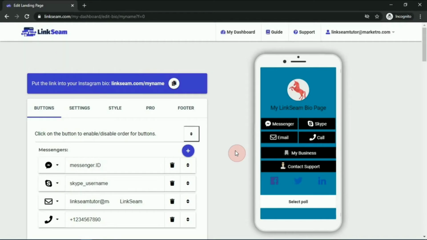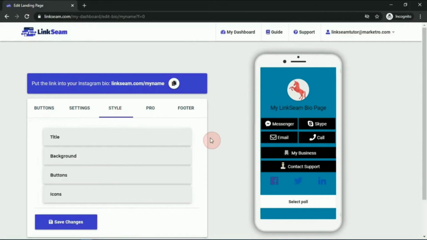We will see how you can edit bio styles. After you create your bio and edit settings, go to Style. Here you will have different style options for title, background, buttons, and icon.